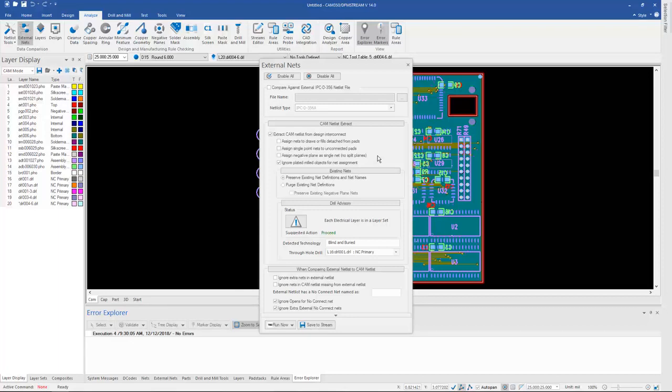But no longer do you have to jump back and forth between multiple menus to run Netlist Comparison, and the results are shown in the same centralized location as any other analysis that we'll run.